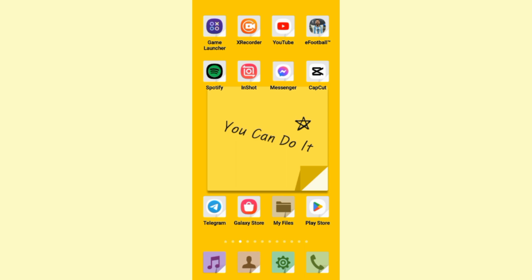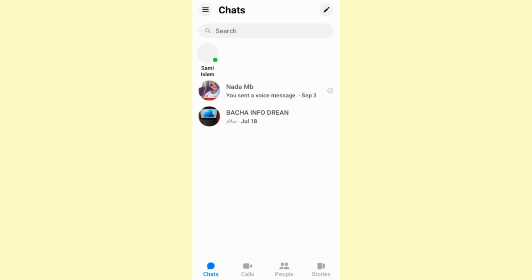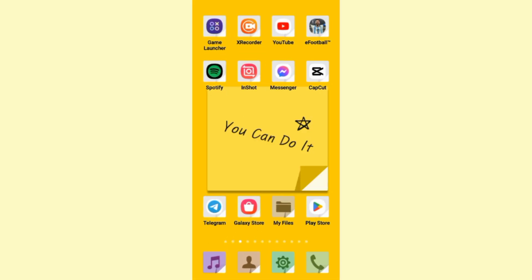So, as you might know, Messenger has just recently released its own notes feature that's kind of similar to Instagram. However, some people do have it while others don't. So if you are one of the few unlucky ones that does not have that feature, just like me right here, what can you do to get it?